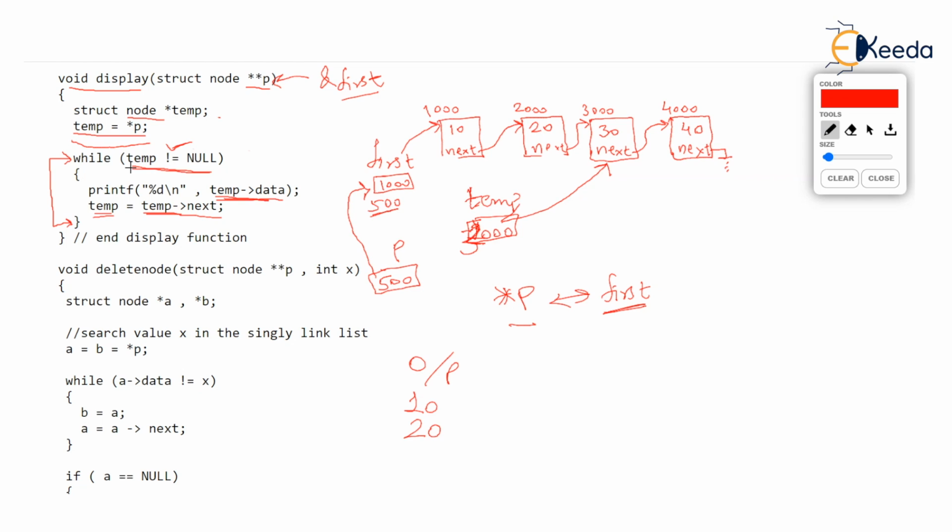Is temp still not null? Which is true. Temp is pointing to 30. So you enter the while and print data. Data now at temp arrow data is 30. And temp becomes temp arrow next. That means temp will point to the next node. It will store the address of the next node, and the address of the next node is 4000. I hope you are understanding.